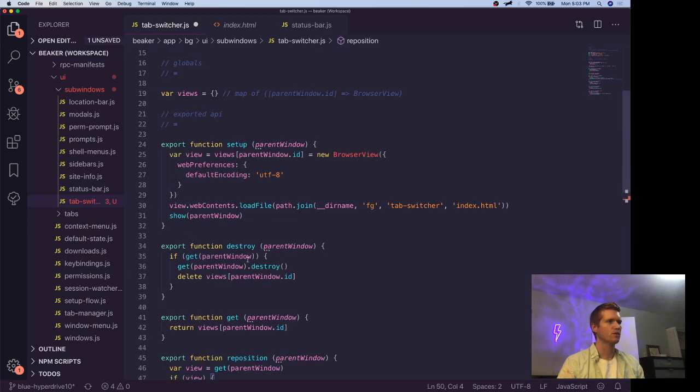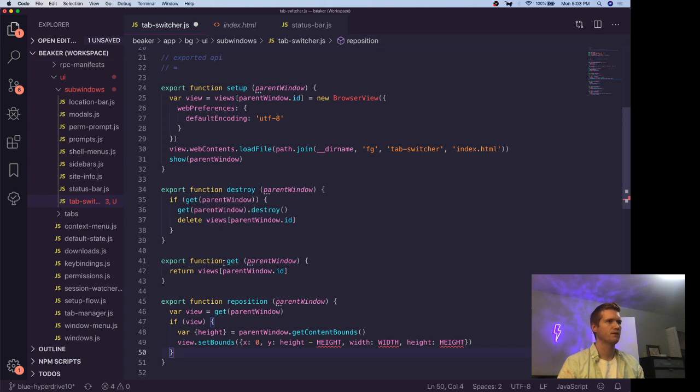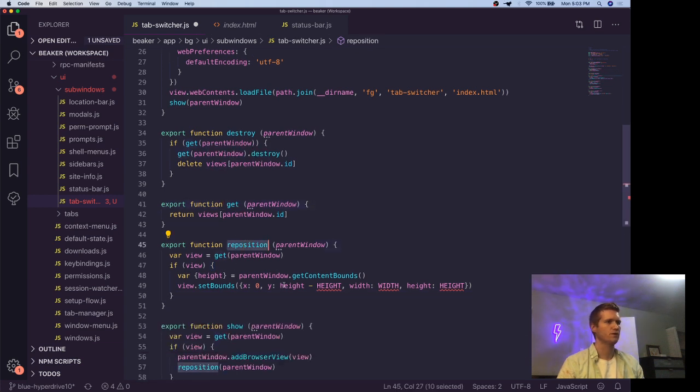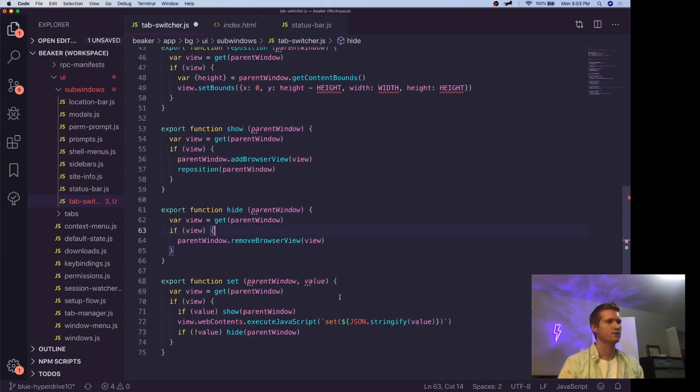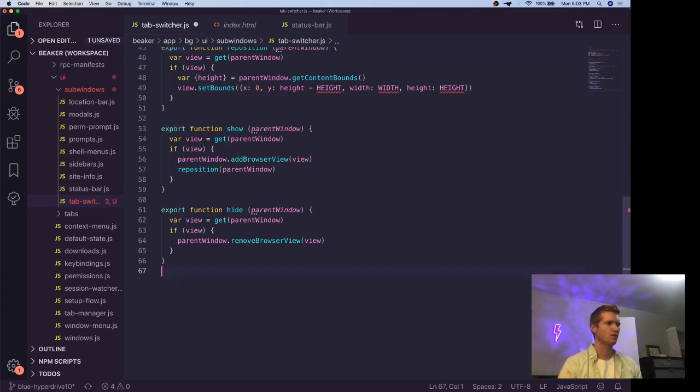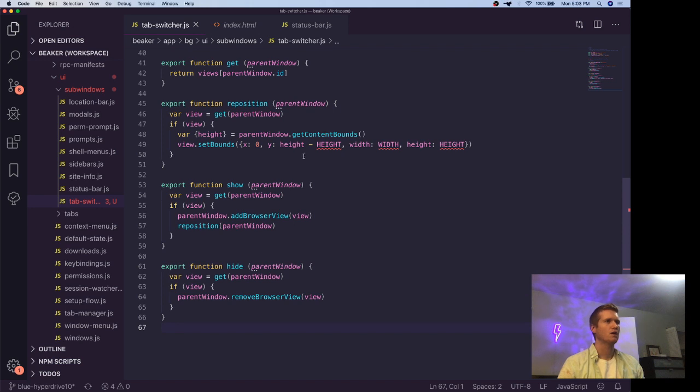Alright. So setup, destroy, that all looks fine. Get looks fine. Reposition will need to be updated to position in a center fashion. Show looks correct. Hide looks correct. Set will probably need to be modified. Let's get rid of that for now. And so let's first just get a tab switcher to render, and then we can worry about how the API should work.